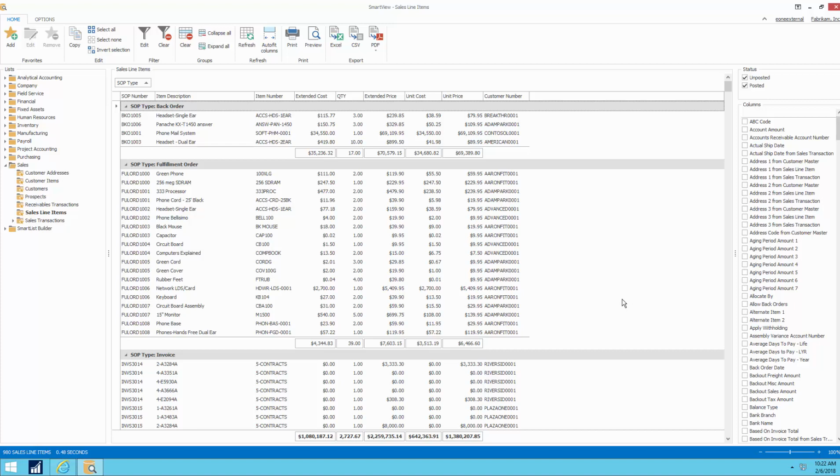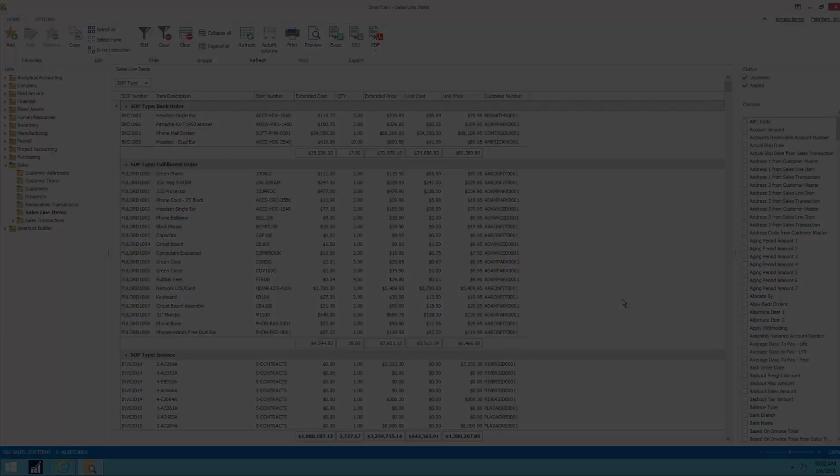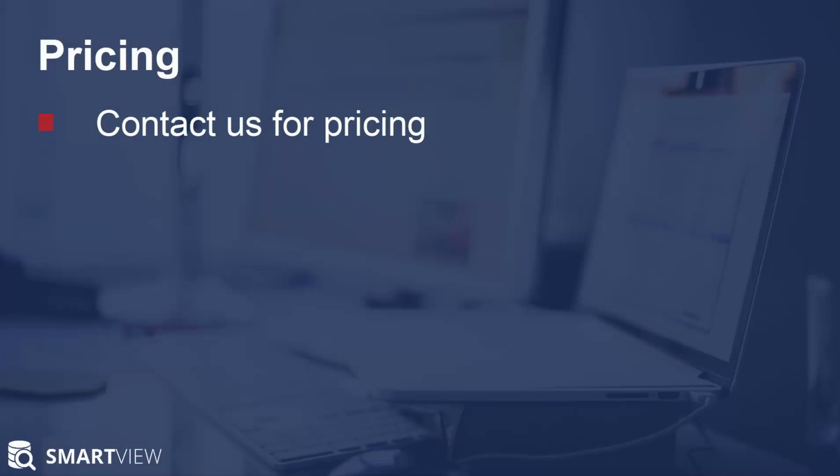The great thing again is I don't have to take up a GP user license to get this data. I'm just logged into SmartView External doing it there. So I hope I've shown you some today how SmartView can make working with your data in Microsoft Dynamics GP a lot easier and save you a lot of time.